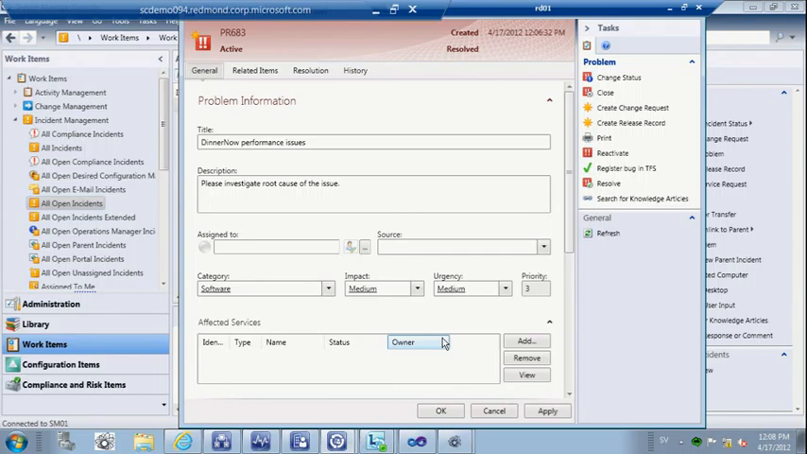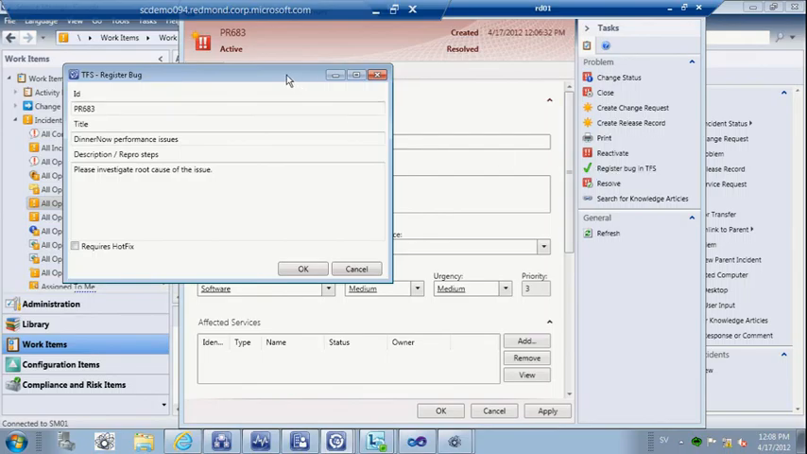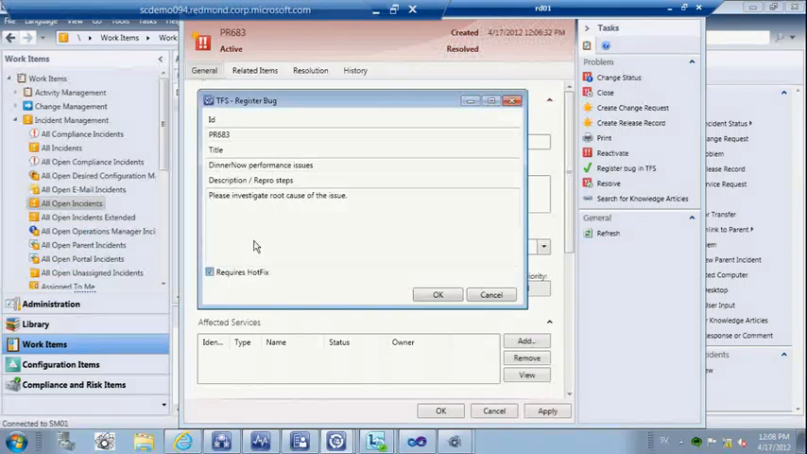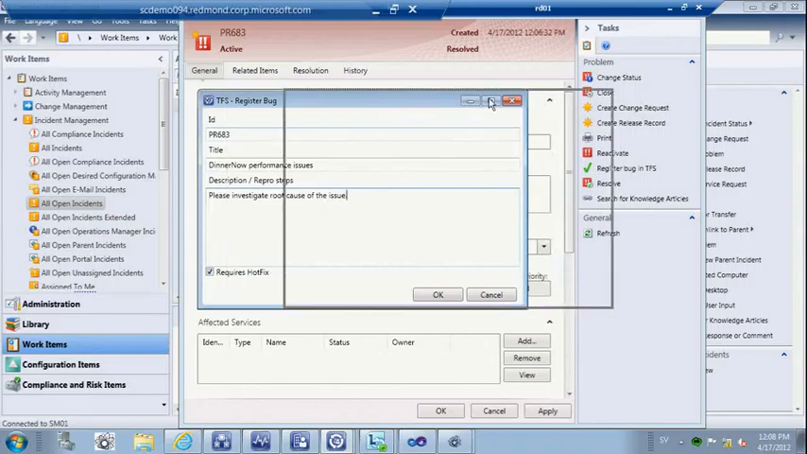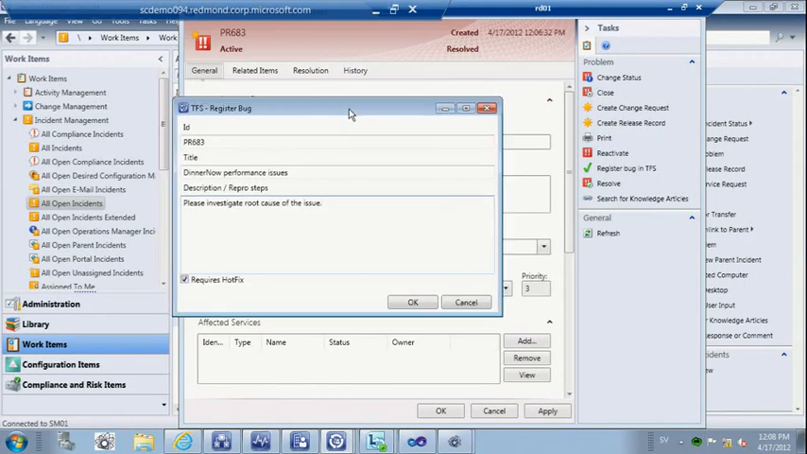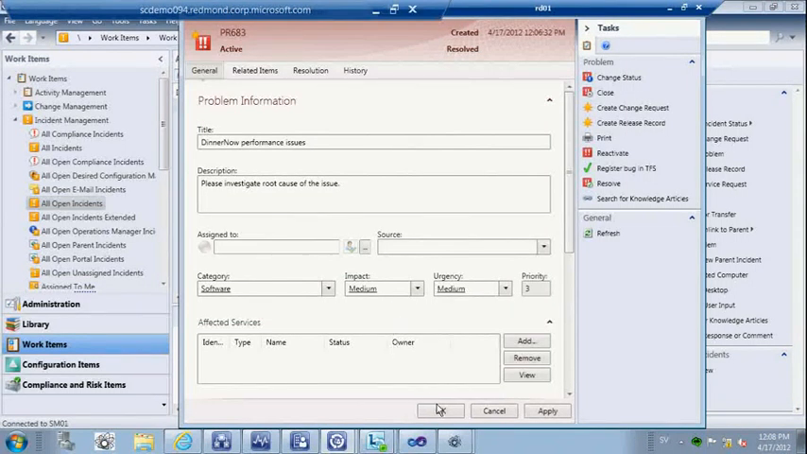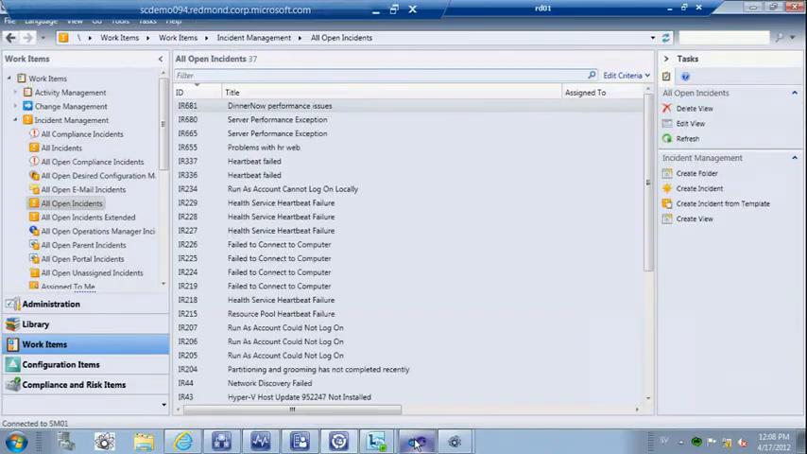And the developer takes a look at the related incidents, and he figures this is probably a bug in the software. So he uses this console task, and he says that this actually has such an impact that we want to do a hotfix for this problem or for this bug. So into this form, we copied the title and description and also the problem ID. And we use this console task to register the bug in TFS.